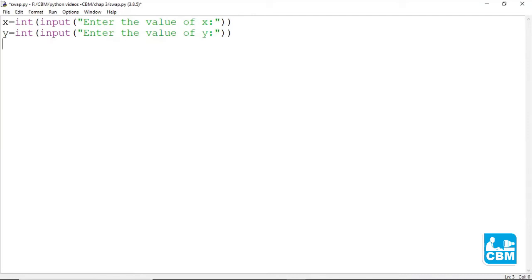Now I want to swap the values of x and y, so I'll write a command for that. X comma y is equal to y comma x. So my x will get the value of y and y will get the value of previous x. Now let's print these swapped values. Print after swapping value of x.